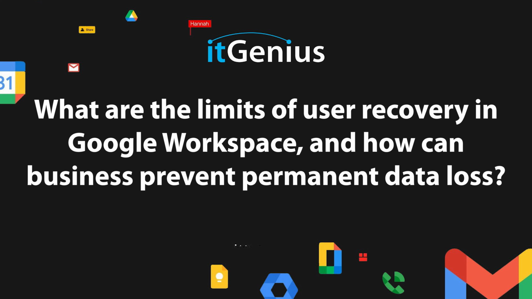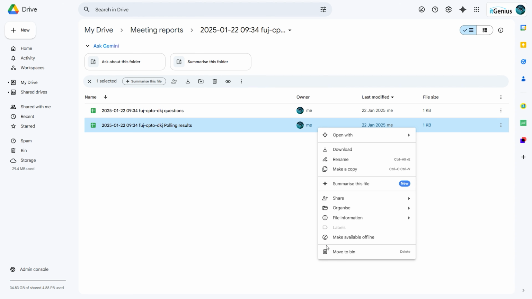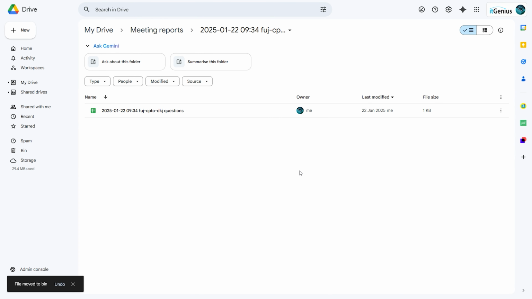What are the limits of user recovery in Google Workspace, and how can businesses prevent permanent data loss? If you want to delete a user and you're worried about what might happen if you accidentally delete a user account and then need to get it back, or if you've accidentally deleted something in Google Drive and you realize, oh crap, I need to get those files again, you can run into a pickle pretty quickly.